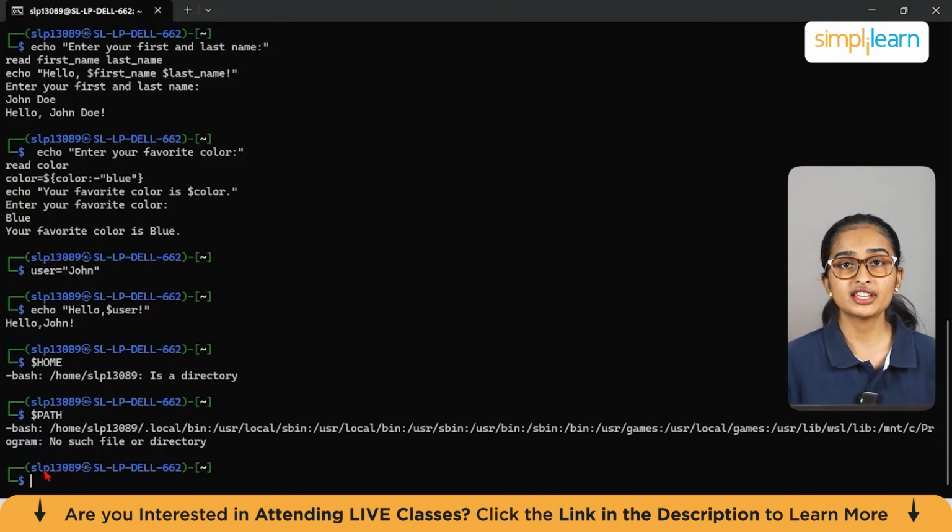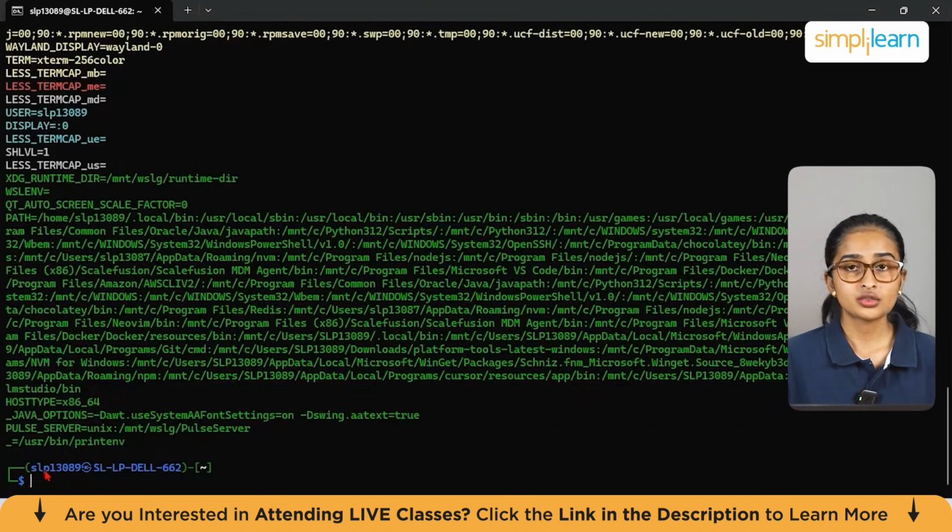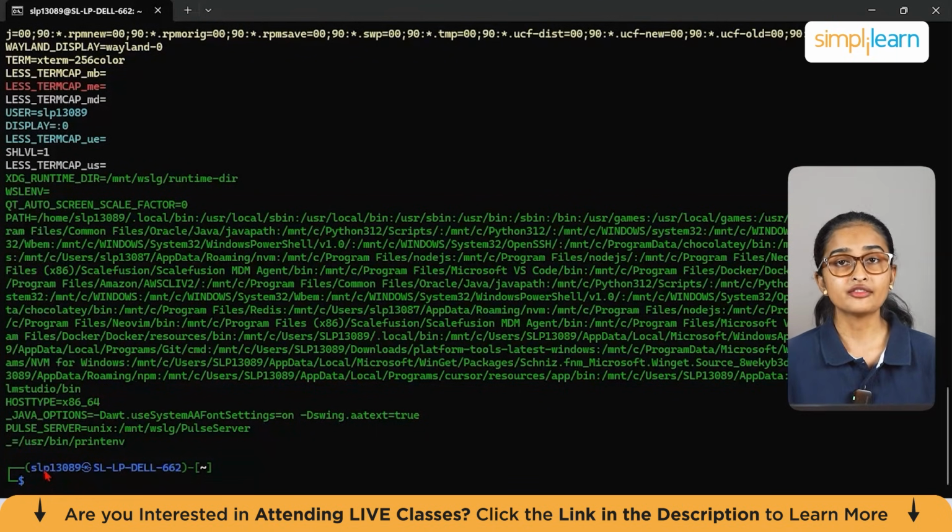So in order to see all of the environment variables in your system, use the printenv command. So I'll go ahead and show you that. Printenv. So as I said, you can see all of the environment variables in the system. We shall now move on to setting environment variables.